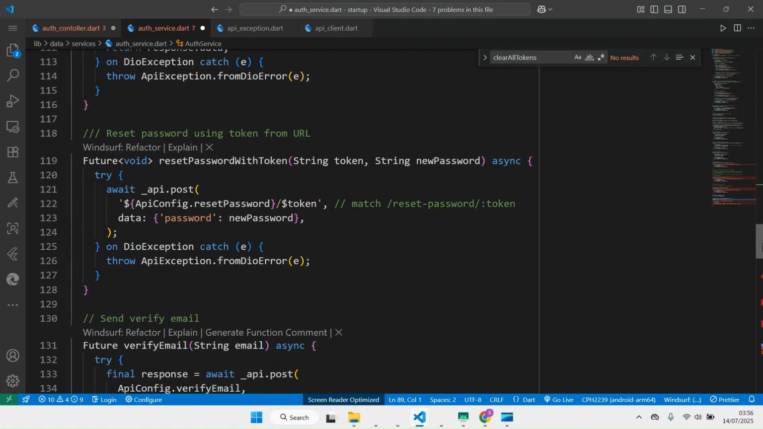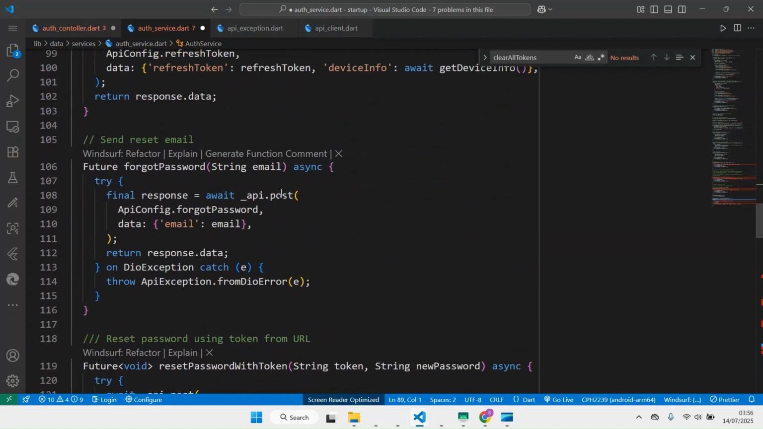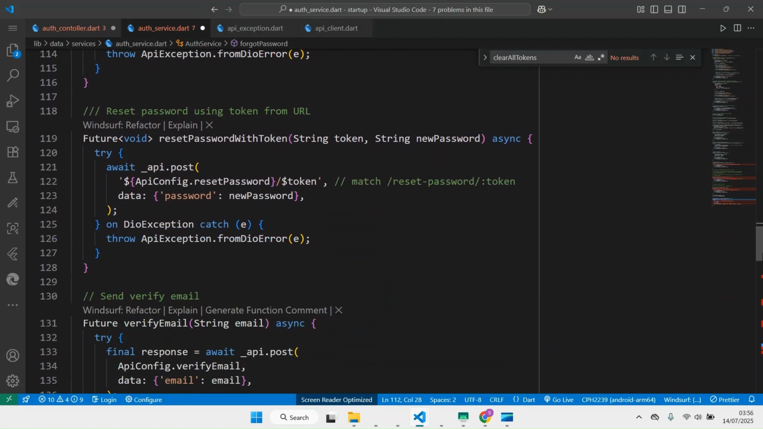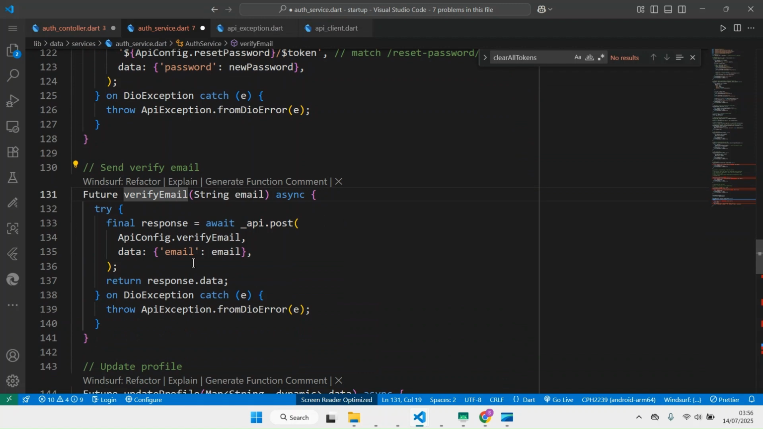Okay. What next? Next we have forgot password. So we send the post, and then we just pass the data, which is just the email, and get the response. I'm sure the rest are very easy for you to understand. Reset and update password. And next we also have verify email, where you can just pass the data. So we just do post. You can see now the importance of our API, that we just call the API with the different methods.